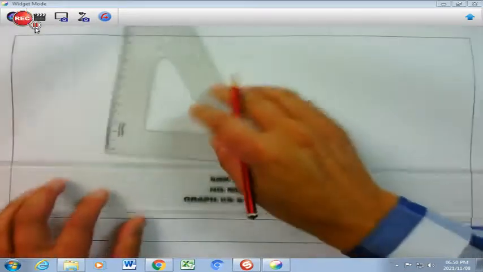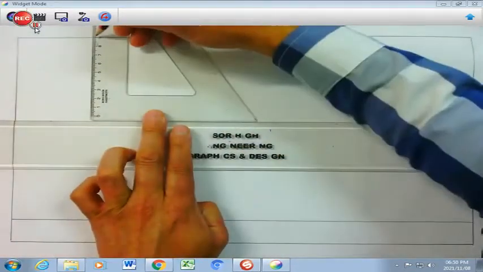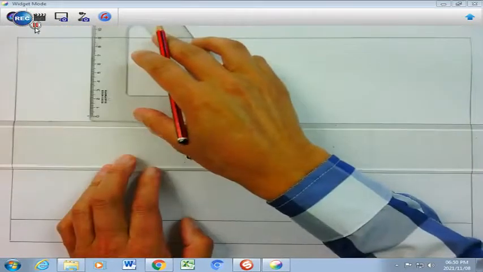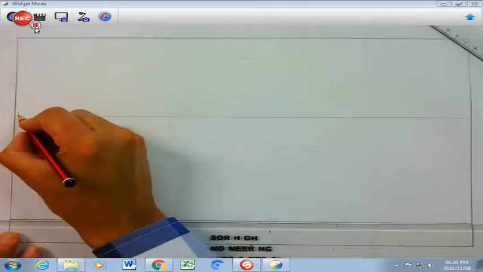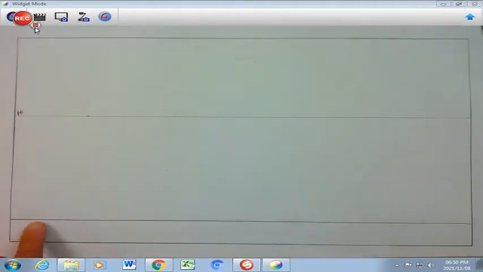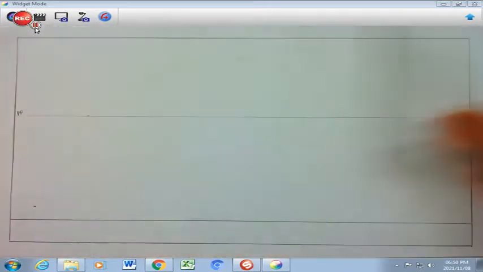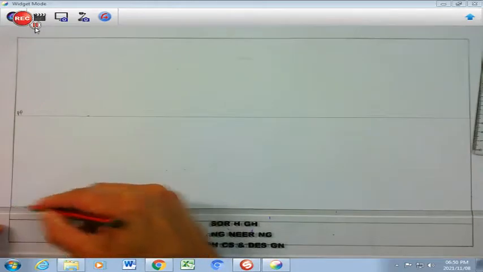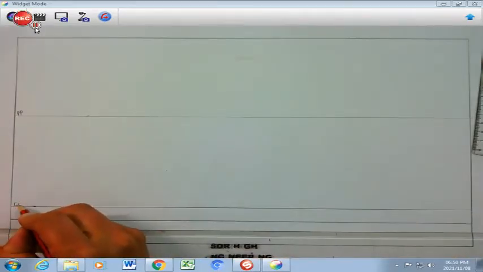From the border down, I'm going to measure 90 millimeters. So my 9 is on there, and I'm going to mark a point there, and I'm going to draw my first line from border to border. I'm going to label that as PP, which is my picture plane. And then I'm going to go to the top of my title bar, and I'm going to measure 15 there, and I'm going to draw the line, and I'm going to label that as my ground line.